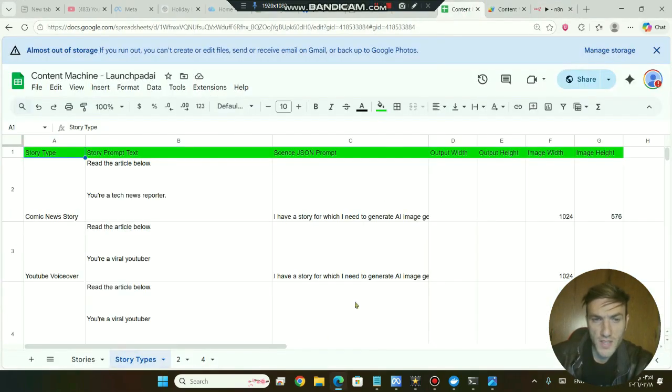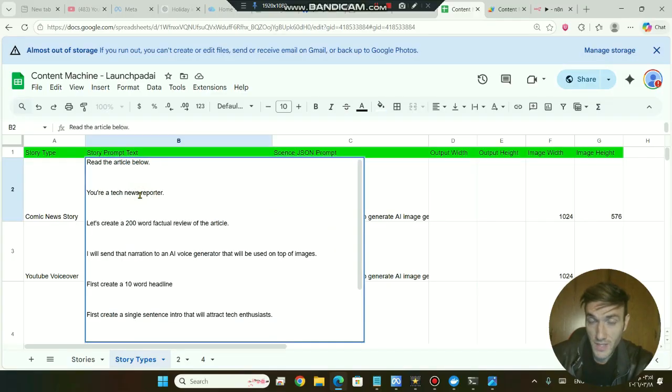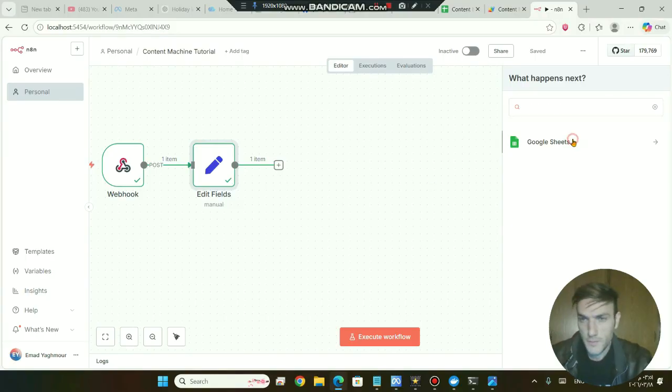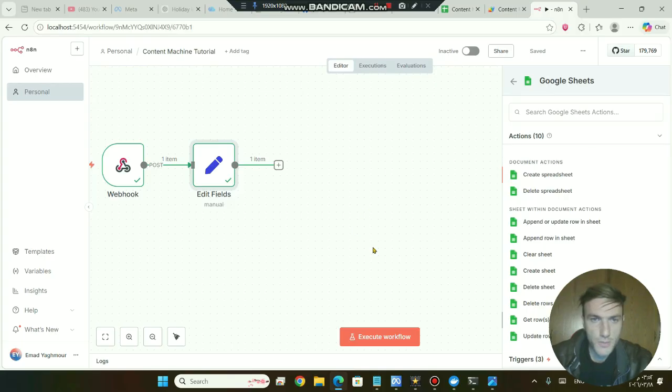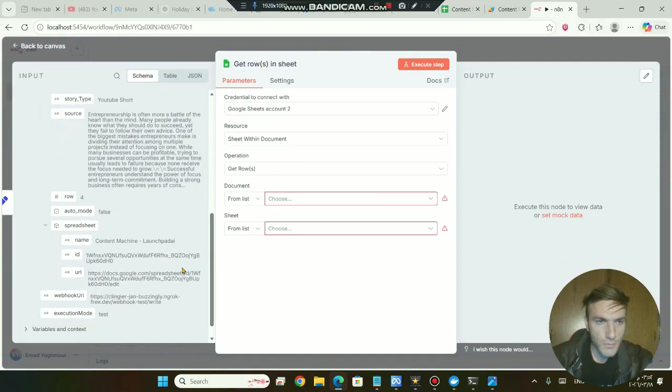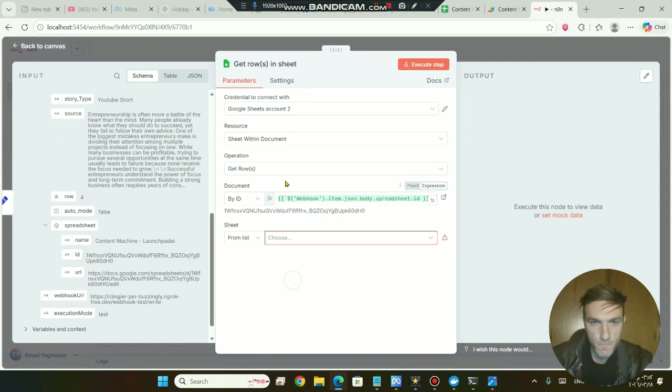So the next thing I will do is import this story types sheet to my sequence in order to be able to get the prompt that I will need to generate the script according to the video type that I have selected in the main sheet. So I will go to sheets, and I will get rows in a sheet, and I will choose the sheet by ID, so document name by ID, and I will drag this ID over here. So right now it has recognized the sheet by ID, and I will tell you why I use this in a minute. Why don't I just input the name of the document directly?